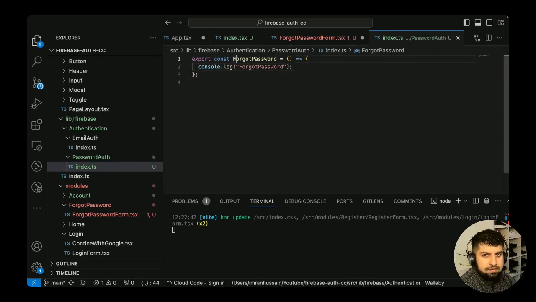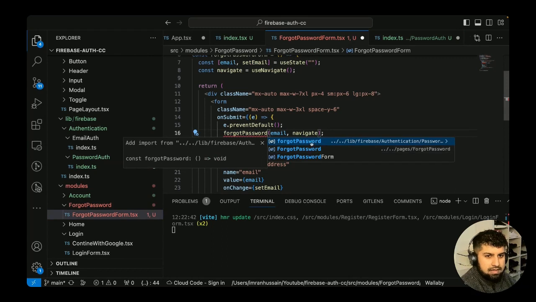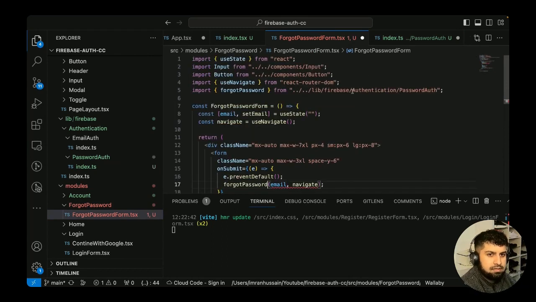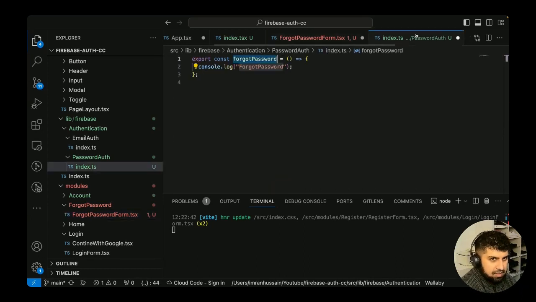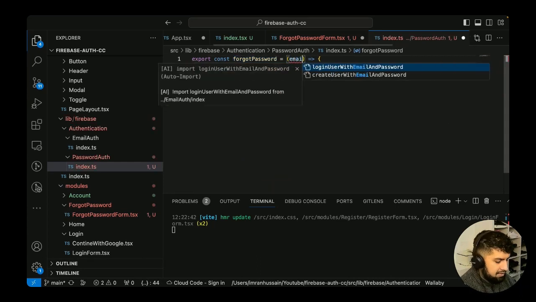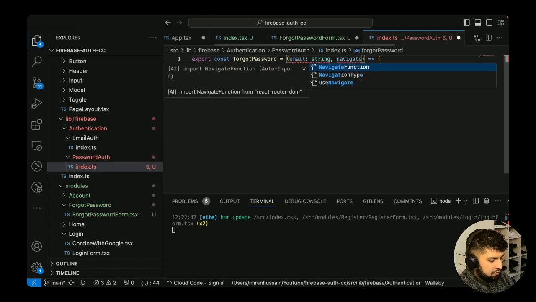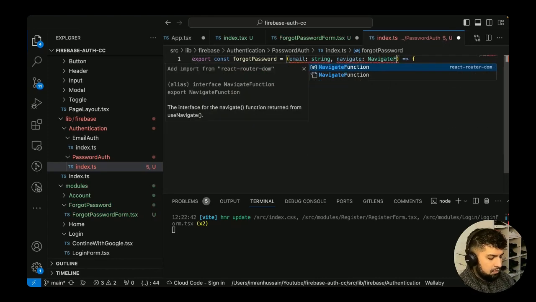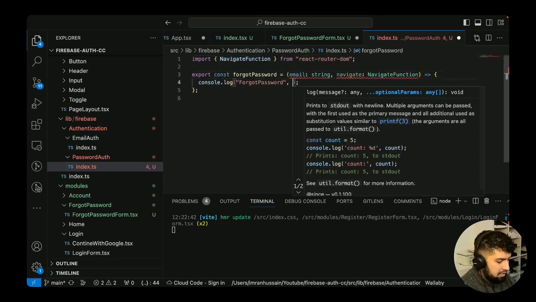So now if I save, I want this to be lowercase, and then we want to import this in over here. So again, let's import this in from the Firebase authentication password auth. Now forgot password receives email as a string and navigate, which is navigate function. So let's pass these in as arguments. So email is going to be a string and navigate is going to be of type NavigateFunction. And this is what we have used previously. This is coming from React Router DOM, and all I want to do is also render out the email.